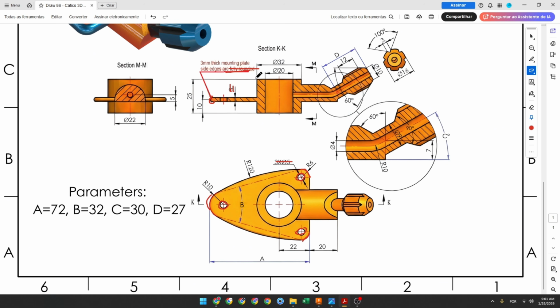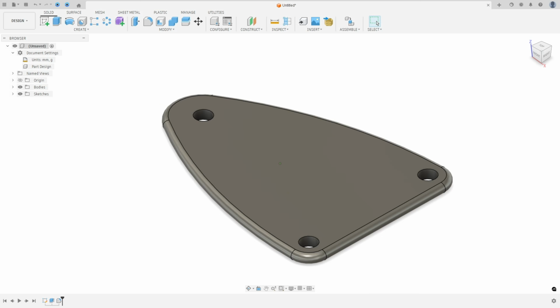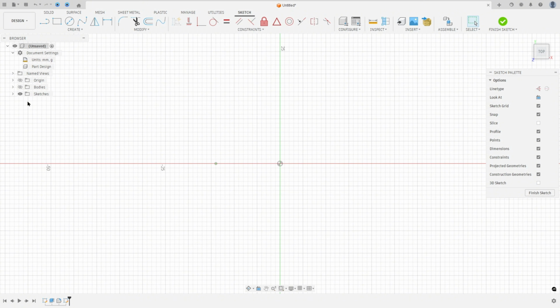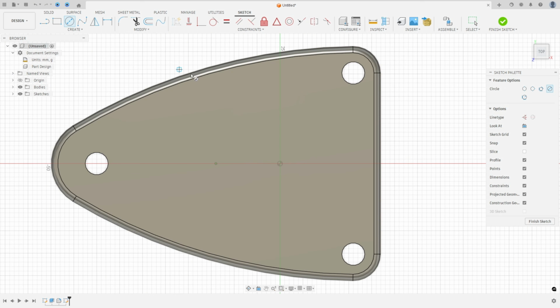Now we will create this cylinder. So this cylinder has 32 millimeters of diameter and 25 millimeters of length. And the distance between the bottom of the cylinder and the top plane here is 10 millimeters. So we will select the top plane, extrude 10 millimeters to this side and 15 to this side. So go to create a sketch and select the top plane. Go to circle, click here in the midpoint, 32 millimeters of diameter.